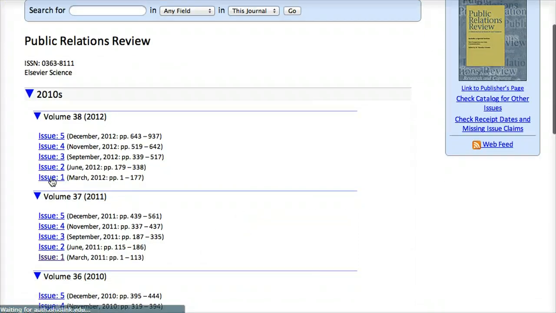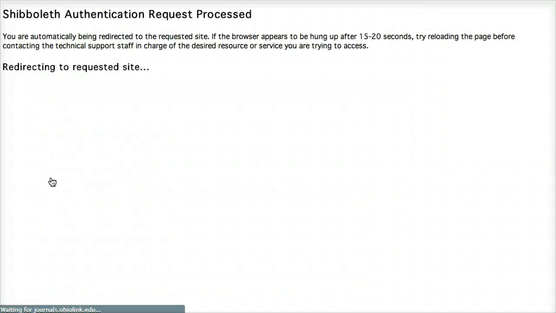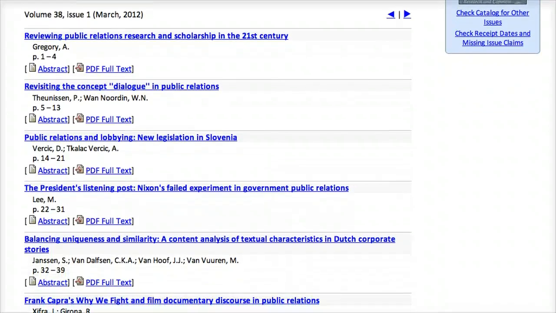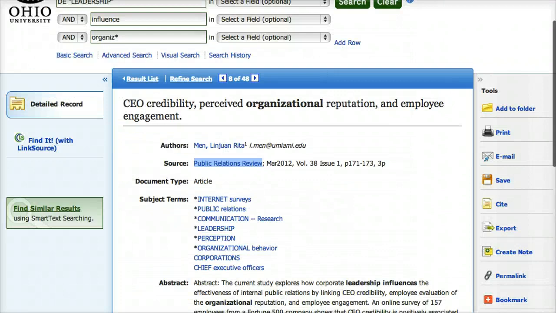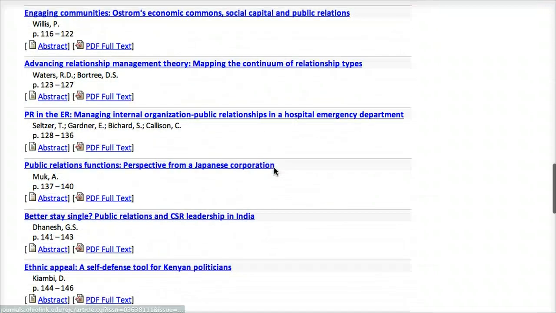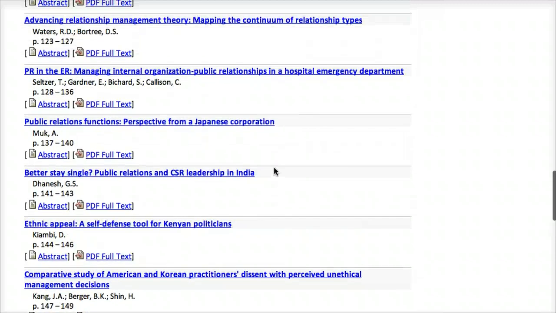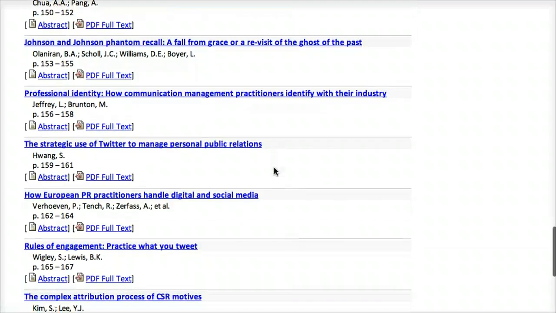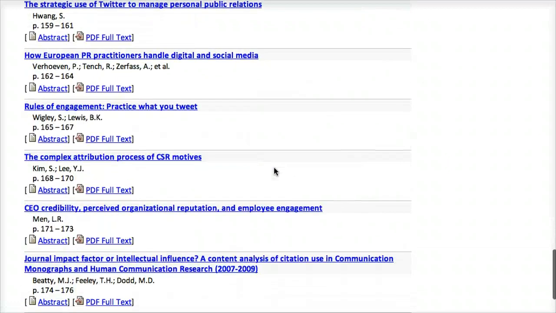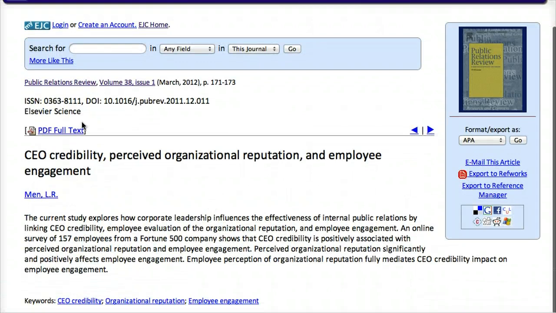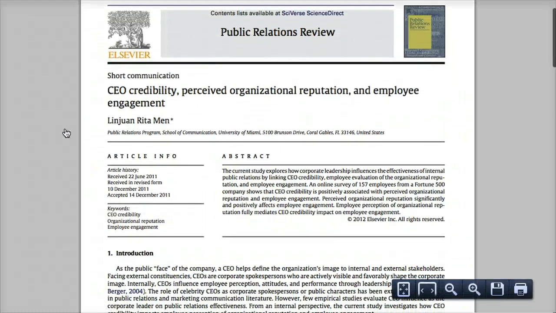Sometimes you may have to scroll quite a bit further depending on how old your article is. Okay, and then we should see the full text here. Let's see, it was page 171 about CEO credibility. That's quite a ways down, it looks like. Okay, there we go. So there's the article. And so I have the full text here. I can click on that just like in the other database, and I have the full text article.